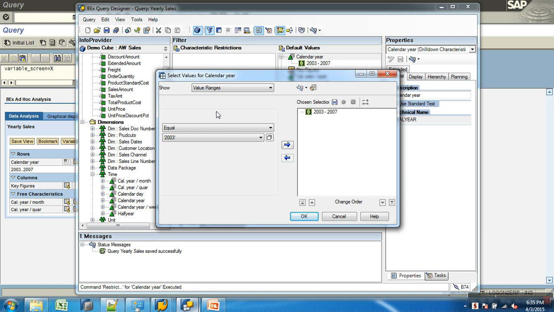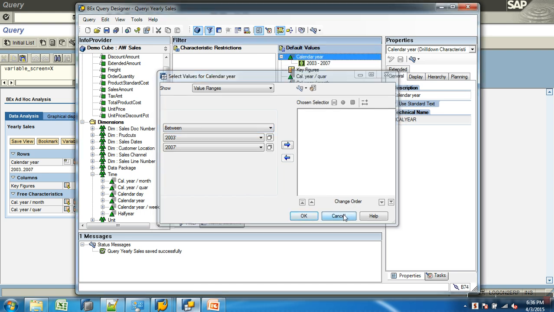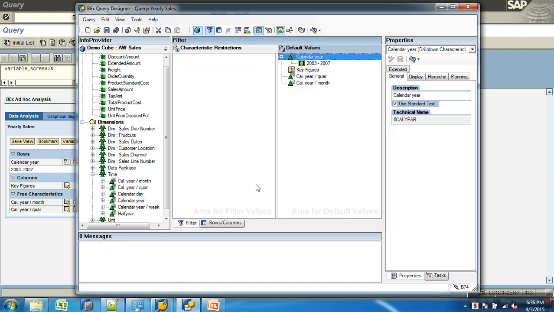Specify the value range and say between, and specify 2007. Select this. So it means all the years other than these. I can also exclude like this. Apart from excluding, I can say less than, greater than, less than or equal to, greater than or equal to, any condition. So you can pass in multiple selections like this. This is restrictions or filtering of data.